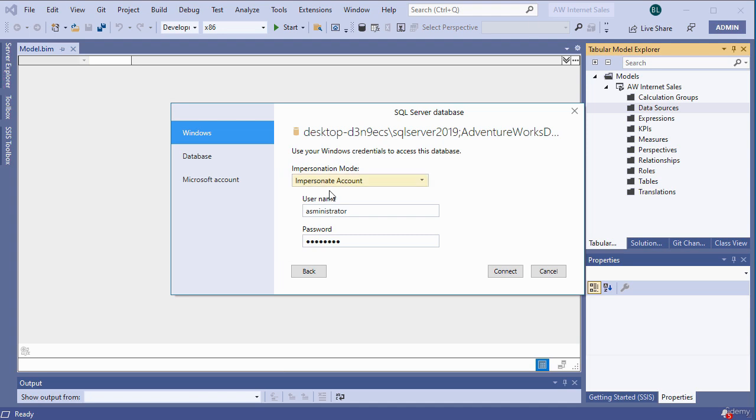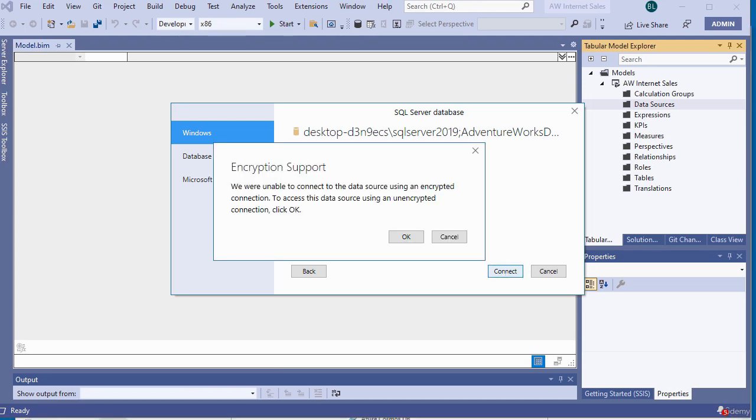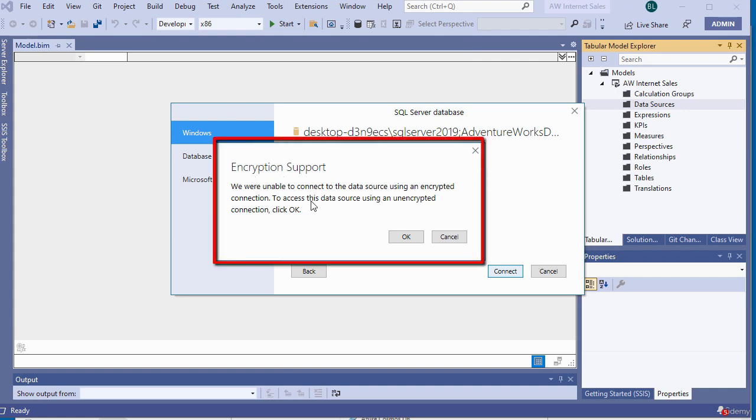I've entered the credentials to connect. I'm going to click on the Connect button. After clicking on the Connect button, you may get this encryption support message because it's trying to connect to the data source using an encrypted connection. So to access the data source using an unencrypted connection, just click OK.